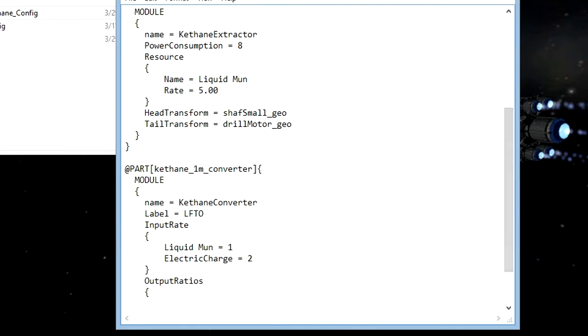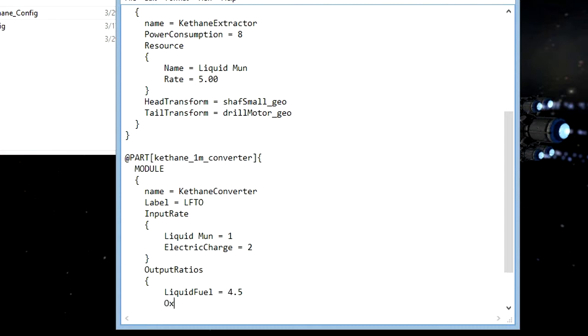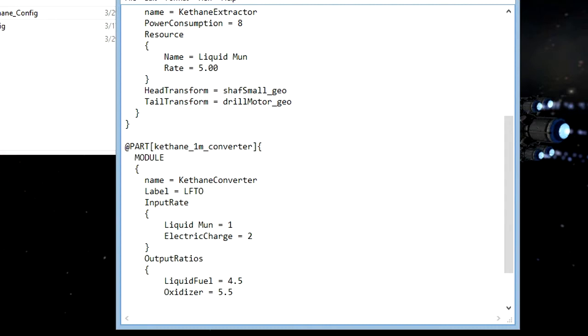And for this, we're going to do the liquid fuel and oxidizer comparison, which is liquid fuel at a rate of 4.5 and oxidizer at a rate of 5.5. That is the fuel consumption for both of them, so we remain even. We don't get too much liquid fuel and we don't get too much oxidizer. It's a perfect burn comparison for liquid fuel engines. And we just need to close that off.